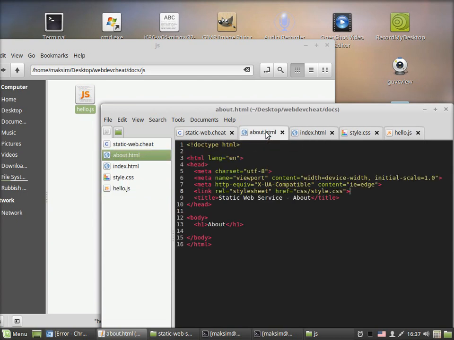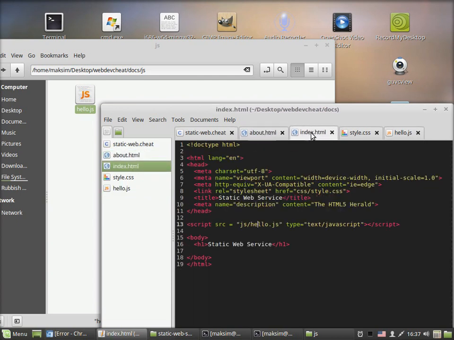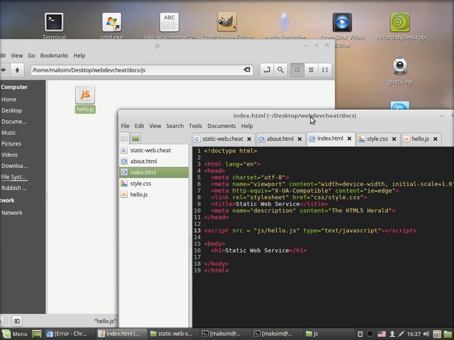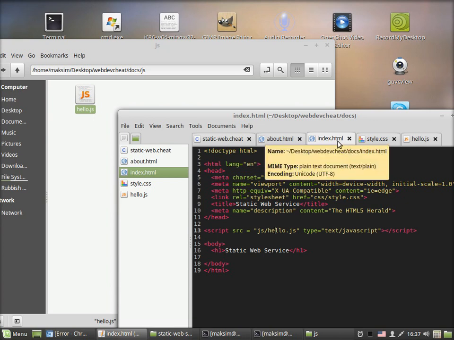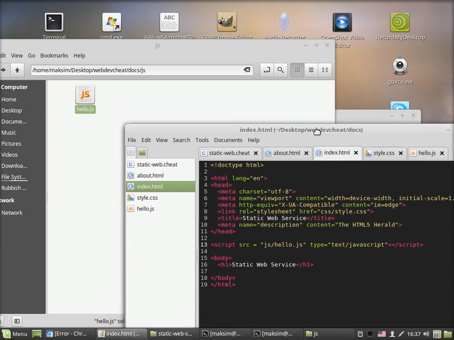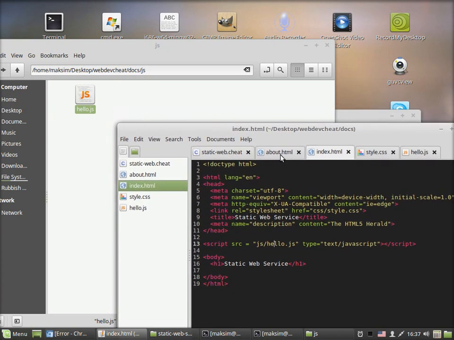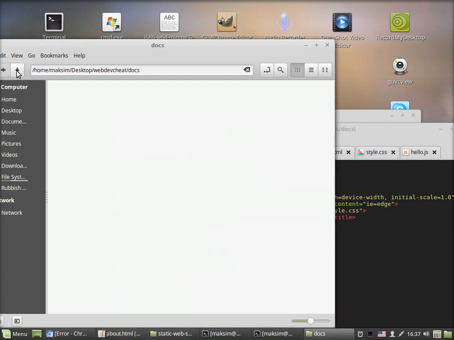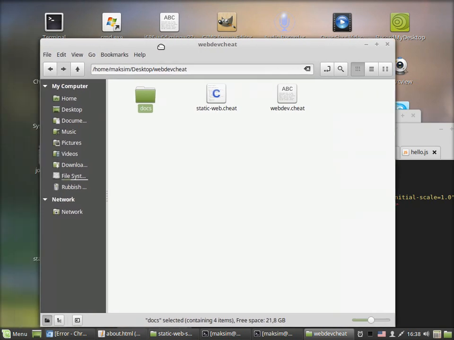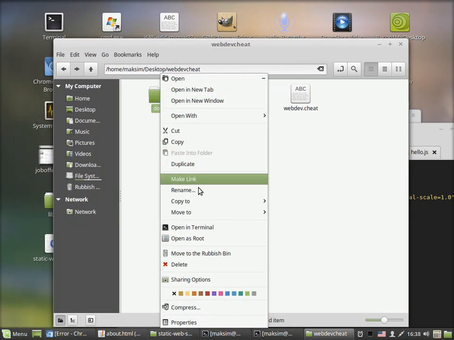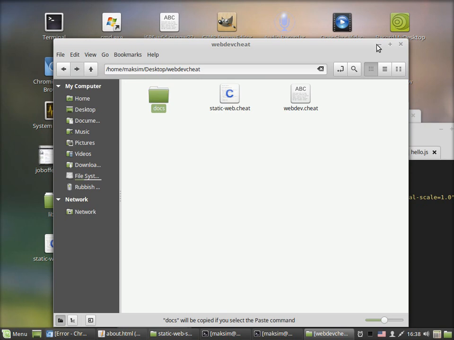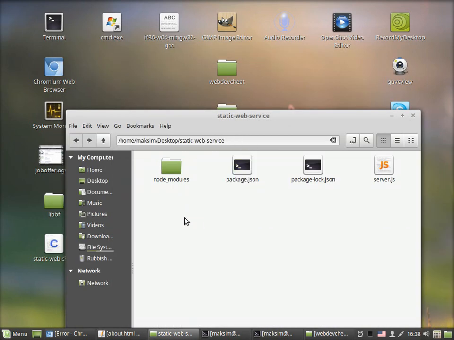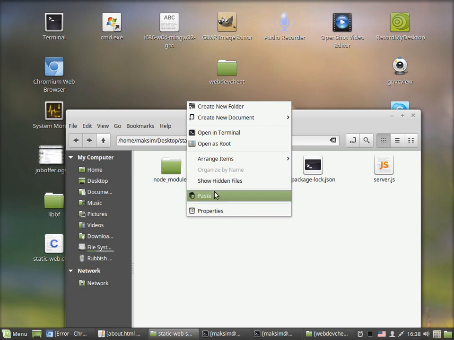Okay. So these are basically the files, and please note that we're not going to tell our server the names of these particular files, so we just link statically the entire folder, this docs folder, and it does all the things for us. And let me just demonstrate this. I just copy this folder here and paste it over to our working project.